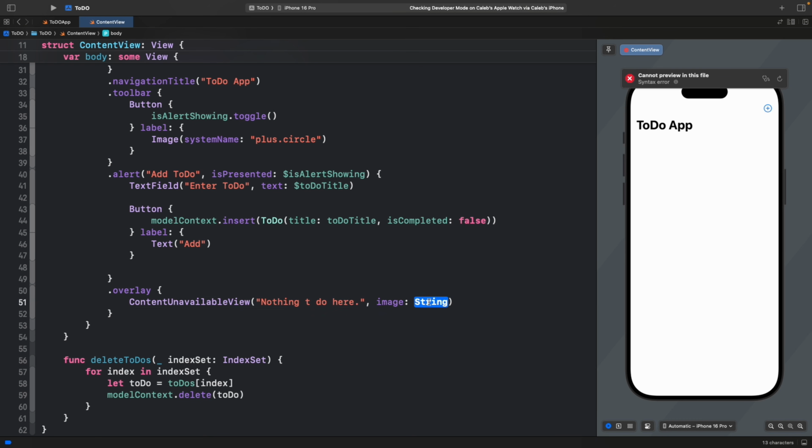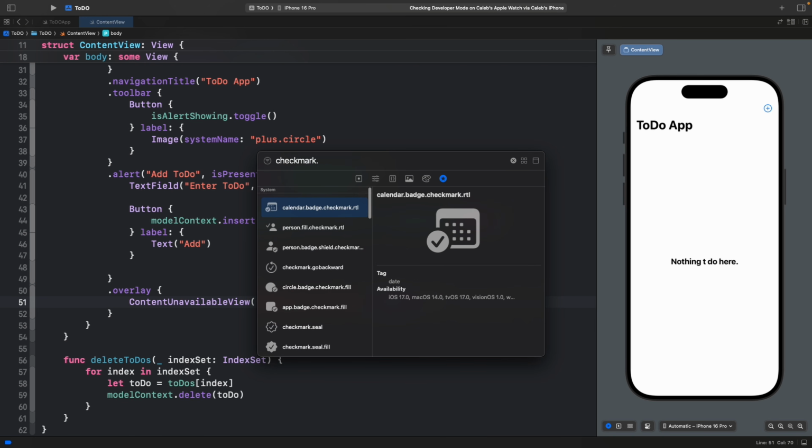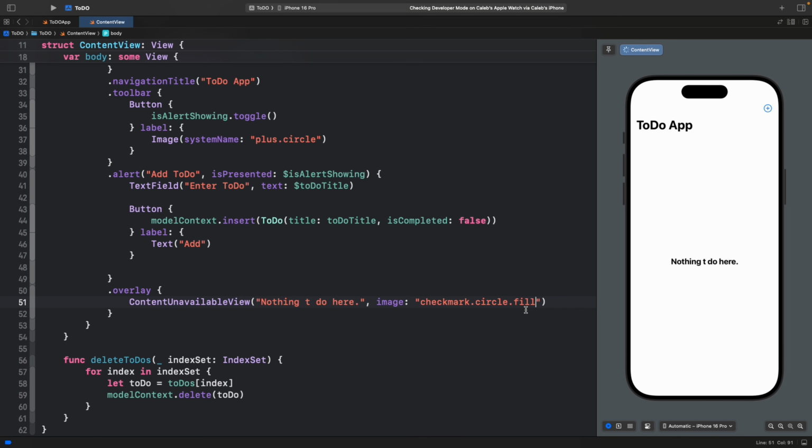And then for the image, we will again use Command-Shift-L, and we'll look through our SF symbols. So we want a check mark, or we could do anything, but I was thinking a check mark with a circle makes sense, because maybe it's like, oh, look at everything got done. So just double tap that, and we should have nothing to do here. And there should be an image.